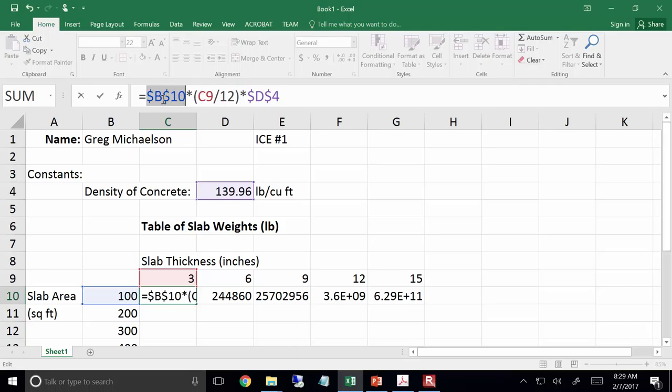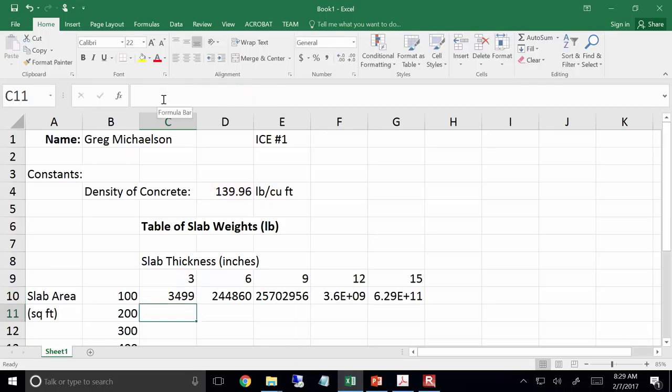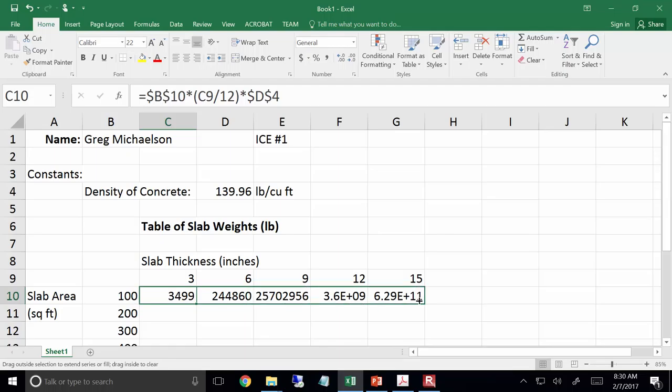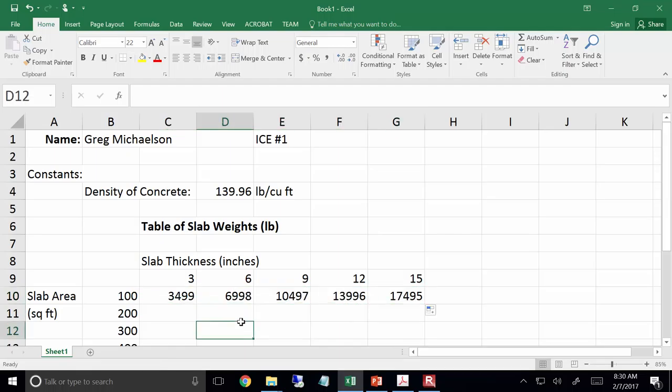B10. Okay, so let's lock B10. So go into the formula, copy that, or hover over that. You can sort of highlight it. And again, what's my keyboard shortcut? F4. Hit that. Bam.